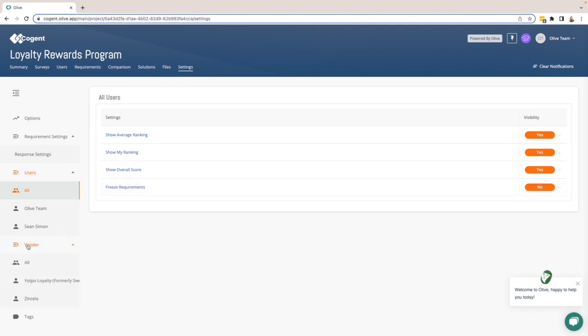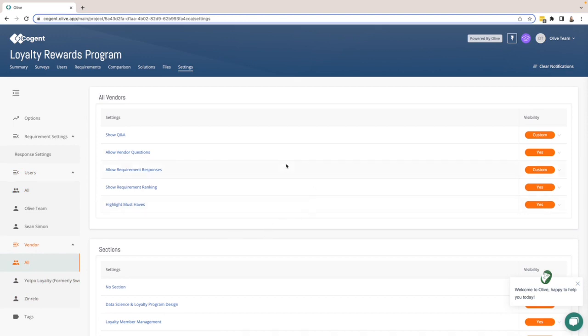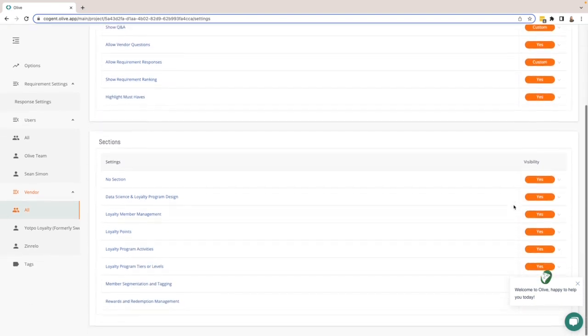On the vendor visibility, you can change them for all, or by clicking on the individual vendors, you can update their settings. This will allow you to turn off certain features to where they're not visible to the vendors, or change some functionality around. So if you don't want to highlight must-haves and you want all of the requirements to be answered without any distinction between them, you can highlight or remove the ability to highlight those must-haves. If you don't want to allow vendor questions, you can update those settings in here. And you can also hide sections in their entirety within this area.